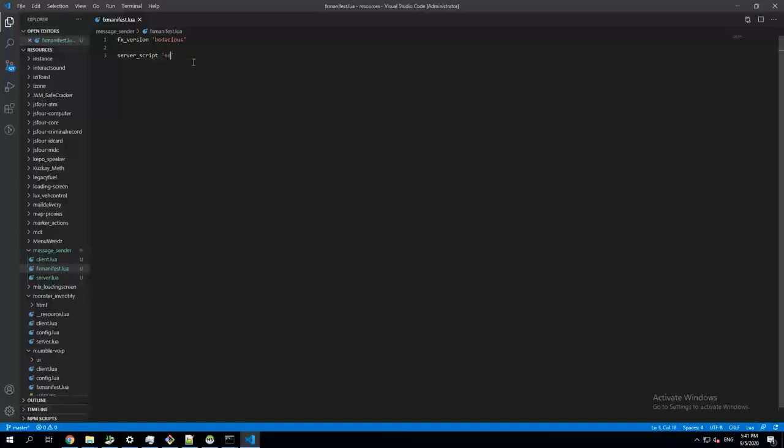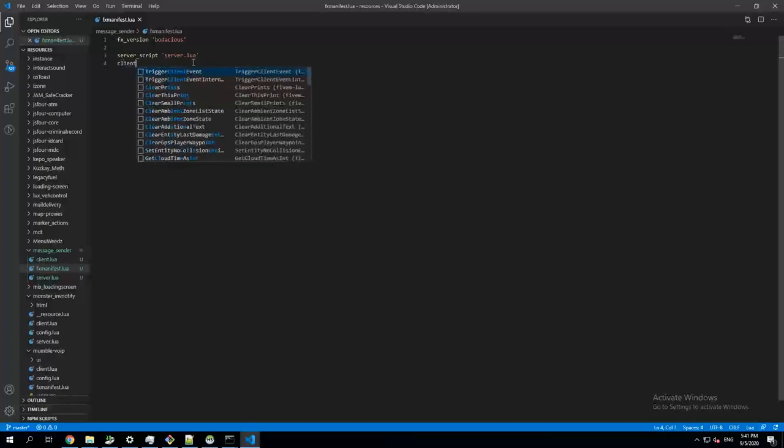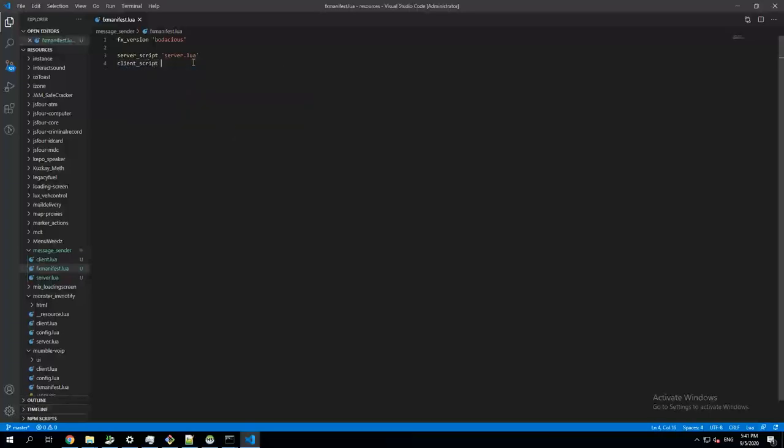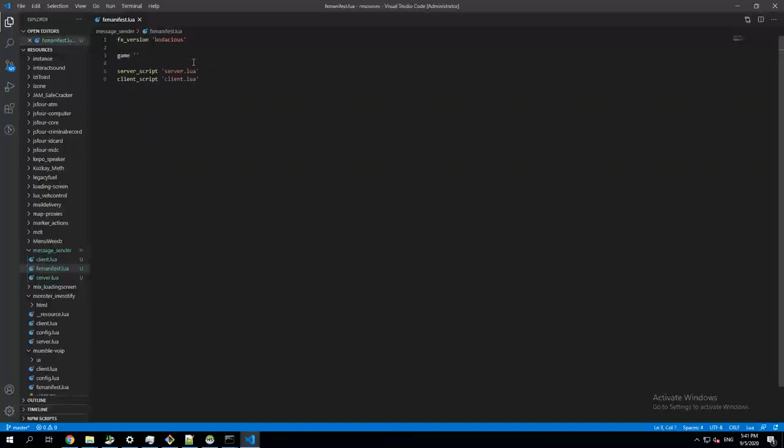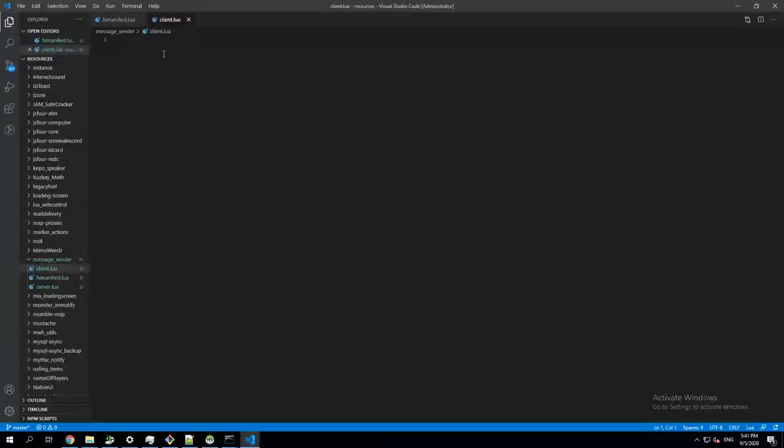So open your FX manifest file, set the FX version to the newest one, let's add server script server.lua and client script. Also game GTA 5.